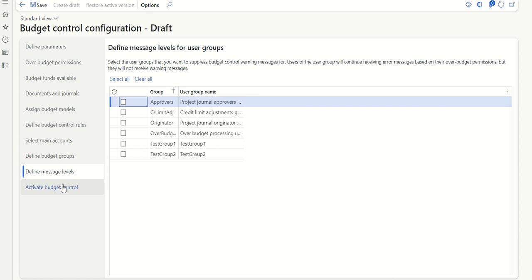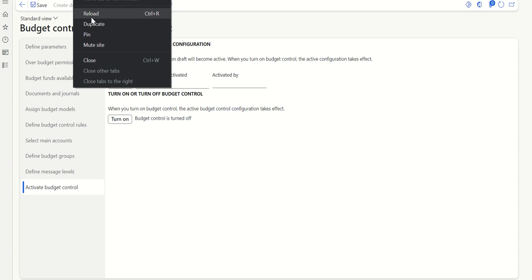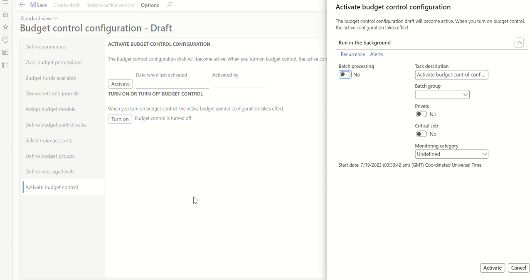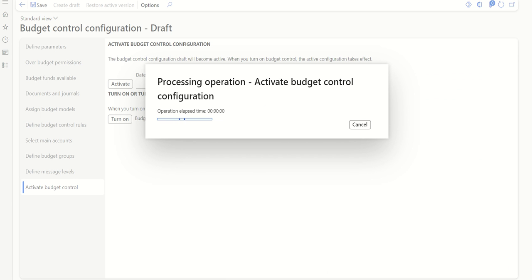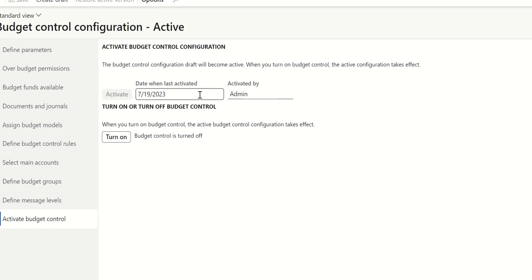So now comes activate budget control. What activate budget control does, let me just duplicate a tab. What budget control activation does is, once I activate this, only then I can use this. So click activate and then click activate. Once I activate this, then I can use this for application. Once my budget is activated, I can see when it is activated and activated by.